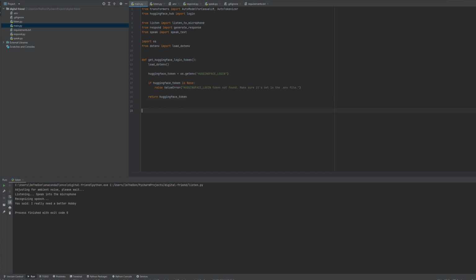Now that our token function is finished, all we need to do is set up our main. We first call the function to get our token. We then use Hugging Face to log in with that token. We set up our model and tokenizer. I'm using Llama 3.2 1 billion instruct, but any instruct model will work. We then instruct the model to run on the CPU, and the last step is to set up our loop.